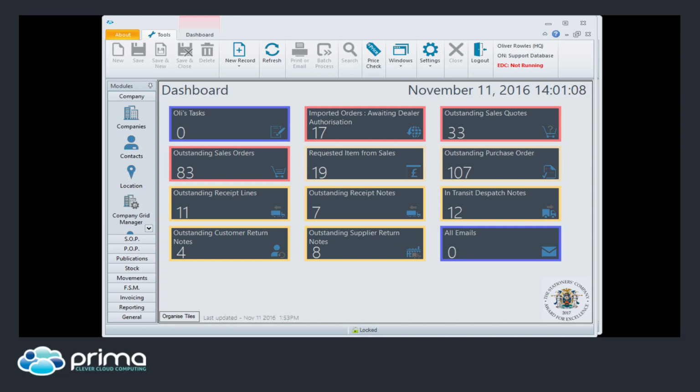So what I'll be covering today is just the quick setup of these tiles and just a quick overview of what they mean.